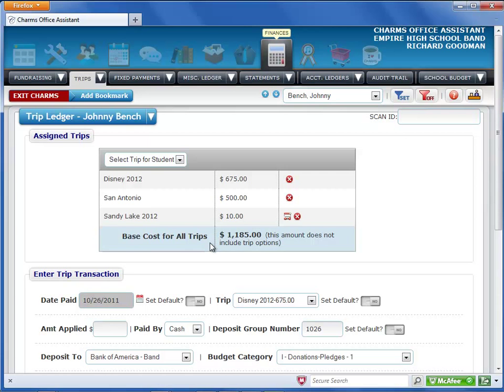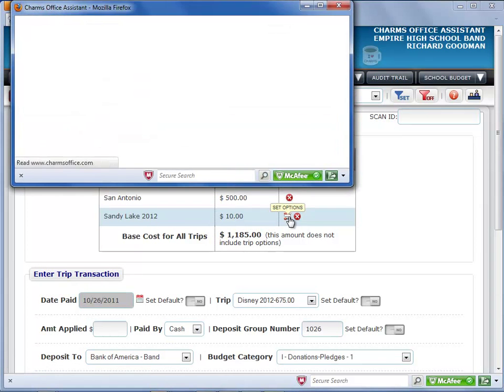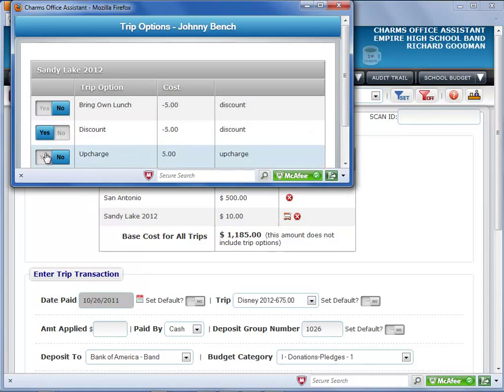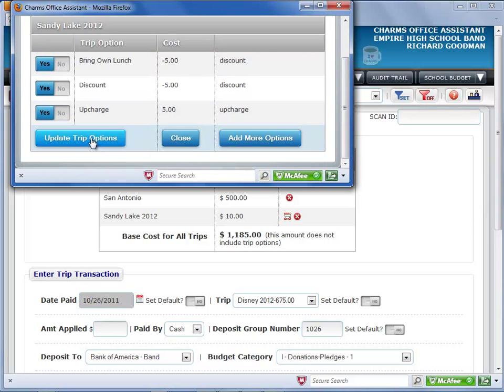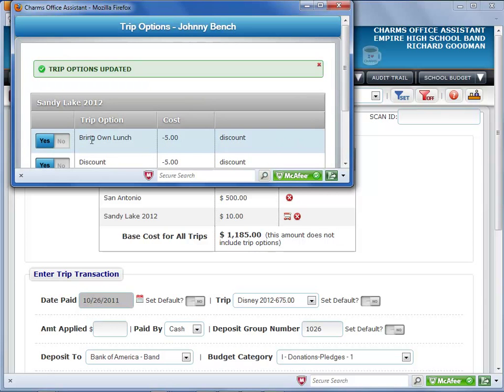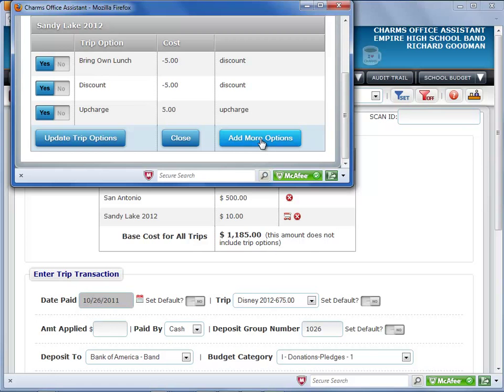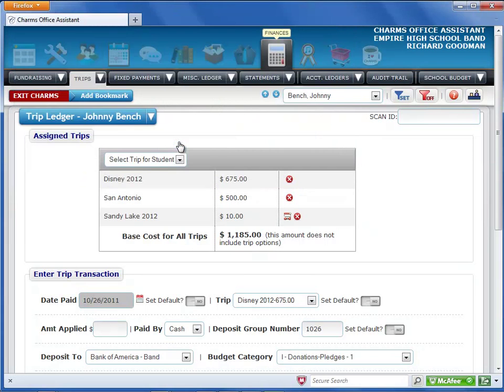The Assigned Trips area is also where you can add options for a student or chaperone. Click the shopping cart icon next to the trip name. Select the upcharges or discounts that apply for this person and select Update Trip Options. You can select Add More Options to open the Trip Options screen to create additional options at any time. Click Close once you've assigned the trip options for this person. You may need to refresh your screen to see the option transaction listed on the trip ledger history.